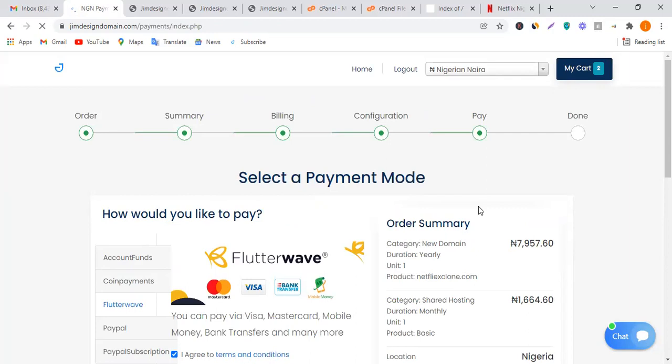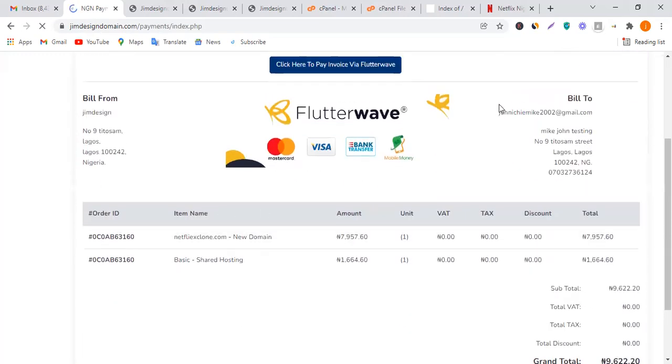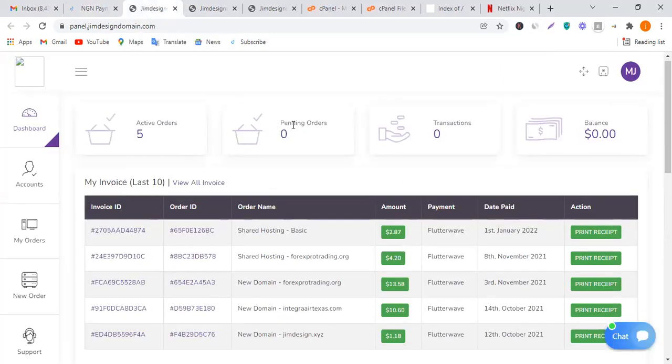So what we're going to see next is actually this. Now this is going to be the information. So now you're going to click here to pay invoice via Flutterwave. Once you do that, you are going to see invoice pay. You're going to see pay. That's success showing green. So now you're going to log into your dashboard.